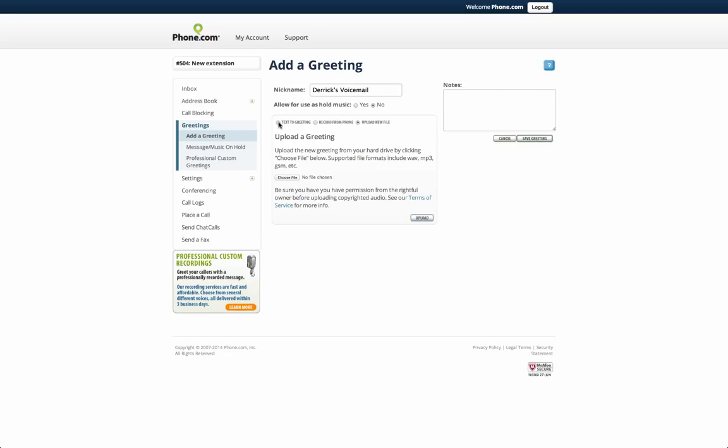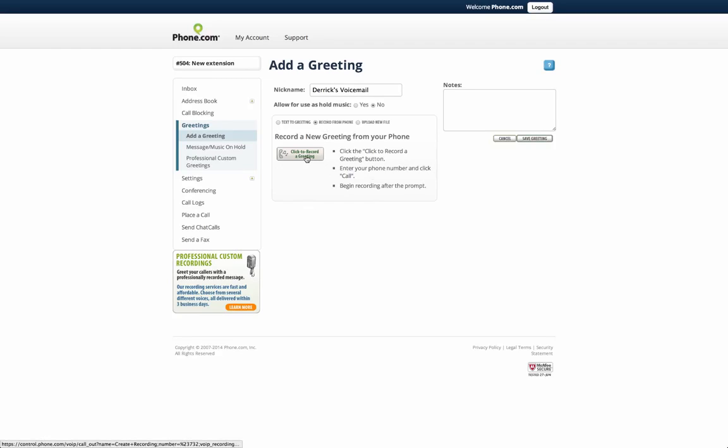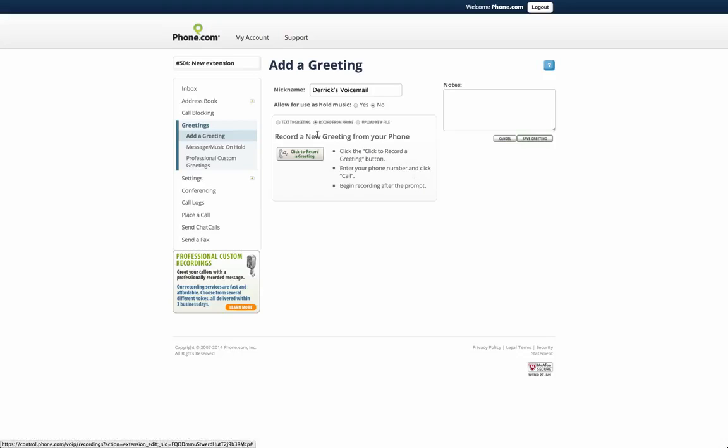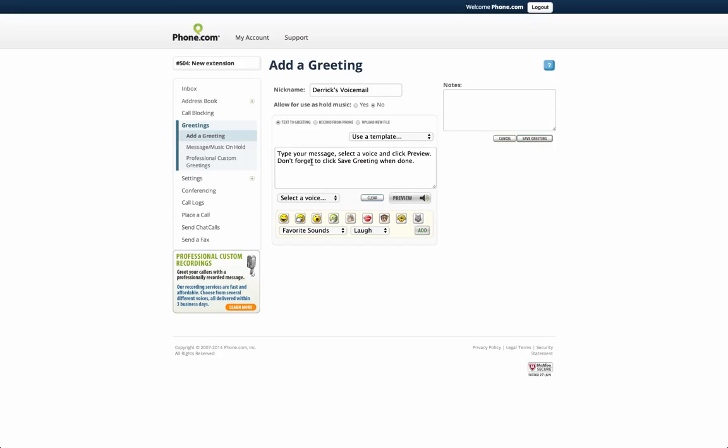And your 3 greeting options, if you're not familiar with this: upload file. You can upload a file directly from your computer of a recording you've already made. If you do record from phone, you select the record a greeting button, and you enter an external number in here like a cell phone or landline, and you push call, and the phone.com system will call you, and you can record your greeting and then save it on your account. And lastly, we have text greeting. Super simple. It's probably the easiest method if you need something temporary. You just type in a message and a computer voice will read it off and you can save it.